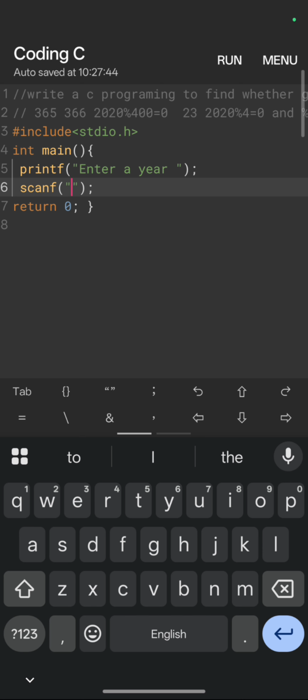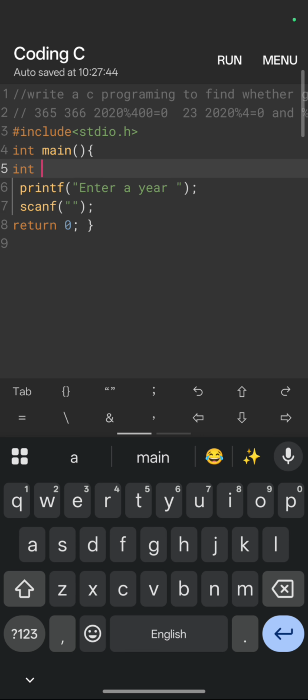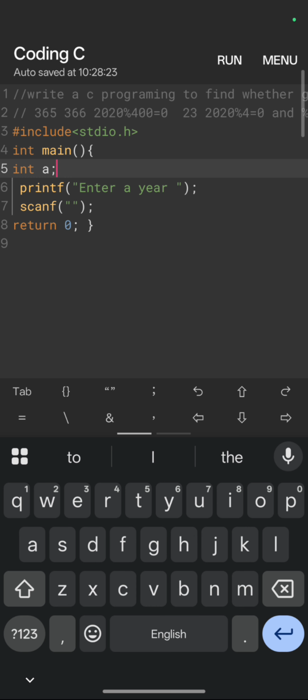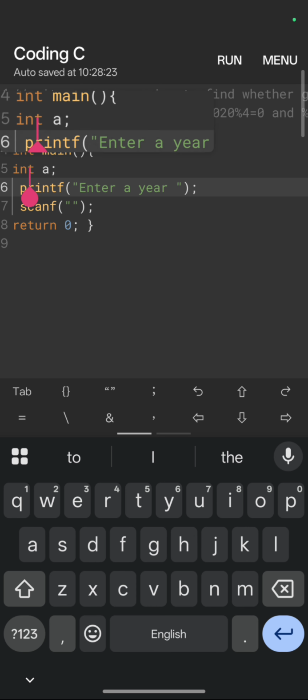To scan that, we need a variable which can store the year. So after int main, we first need a variable that can store a year. As there is just one variable, one number we need to take, we can just take int a. We will take integer as there is no floating value here, like there is no such thing as 2022.3. Yes, if we were taking marks, we could use a floating value, but as we are taking just a year, we will take integer.